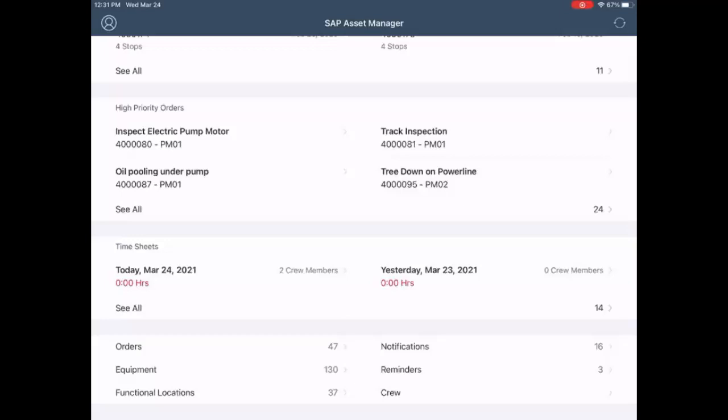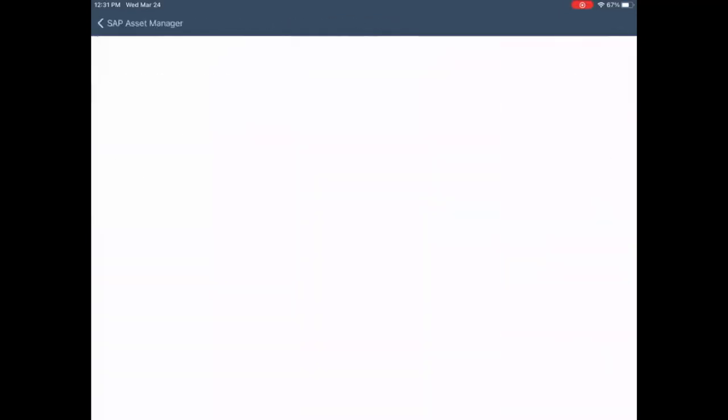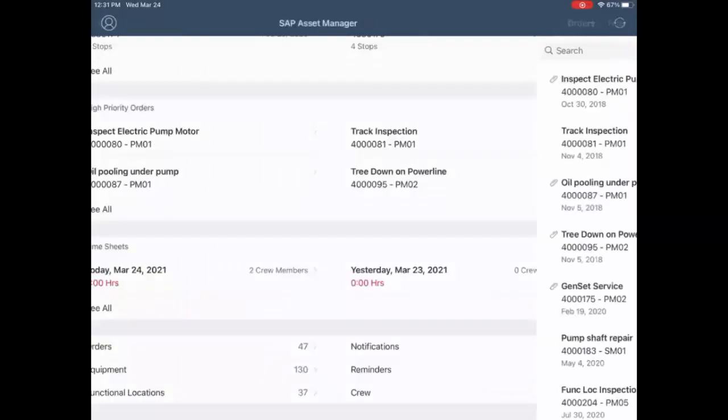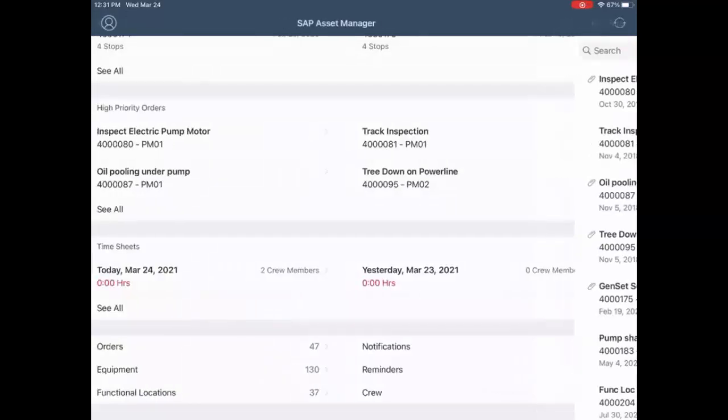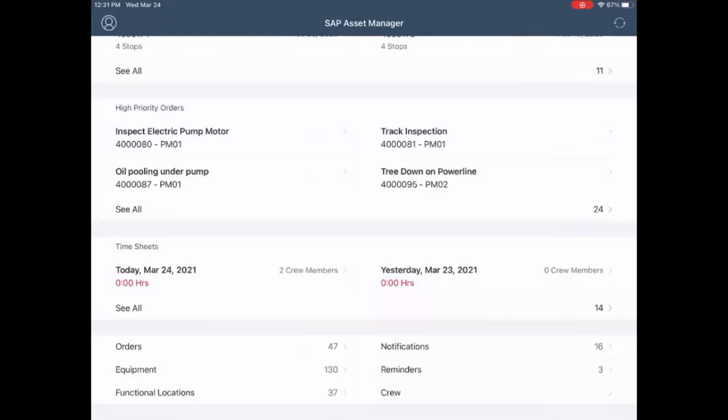Let's go into the orders. Another thing is you can also configure it to work on the operation level or work order level. When I say work order level, it means you will still be able to work on the operation. You will still be able to complete it, but the workflow will be different.